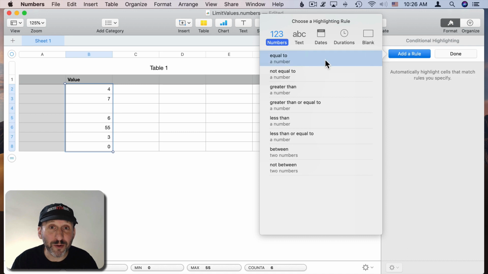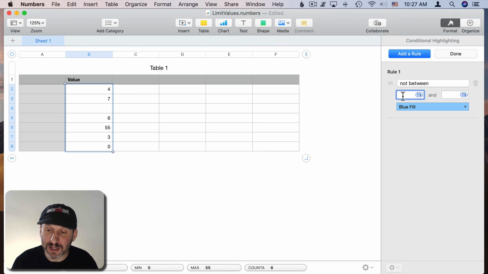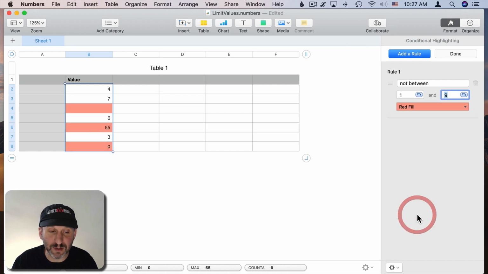So the first rule I want to add is pretty simple. I'm going to choose numbers here on the left. I'm going to use not between. And then I'm going to say it needs to be between 1 and 9. And if not, it's going to do something like do a red fill here. And you can see it even updates as I'm working here. So I can see the three bad values.